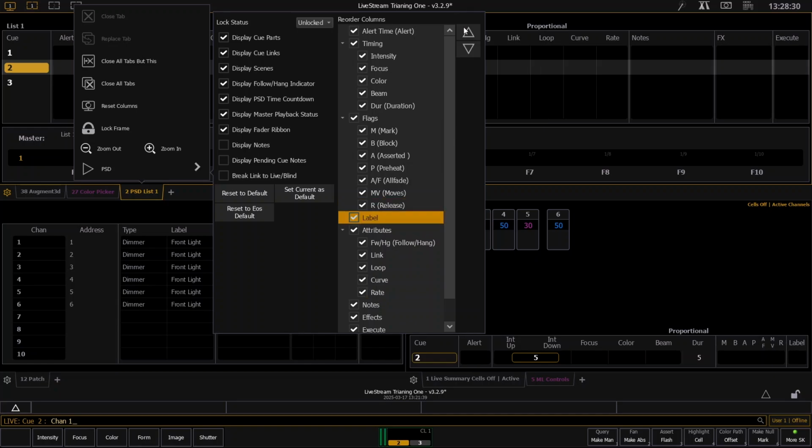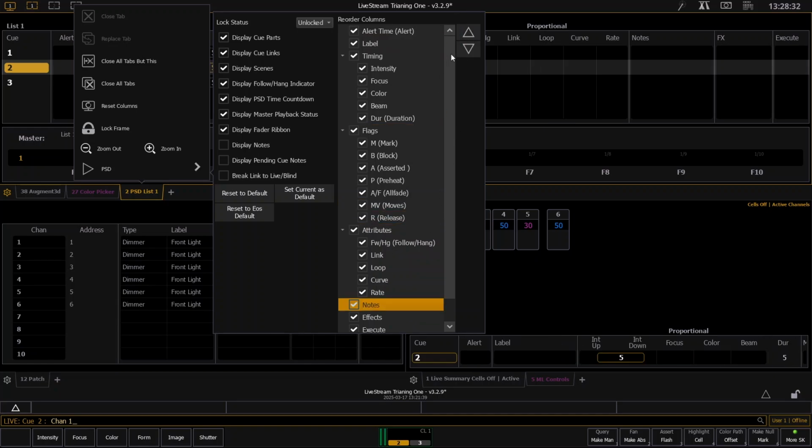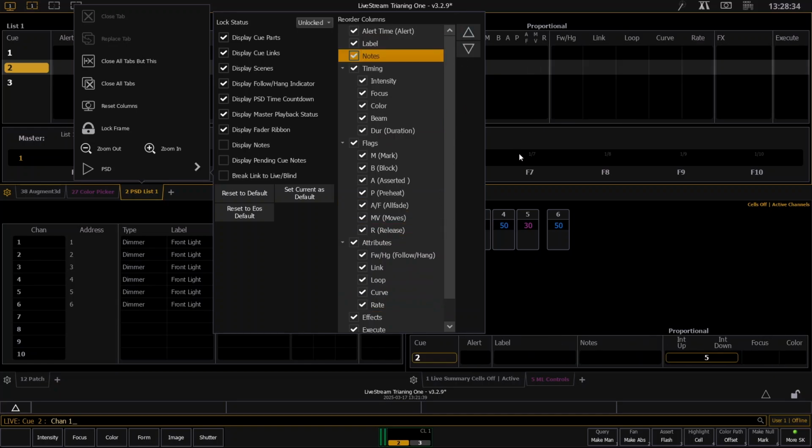And I like having my labels up really close, and I like my notes up really close, but other people like things in different orders. You can always reset to the default as well. And you can also set the current as the default. So if I set the current as the default, it will open up with these as your default.